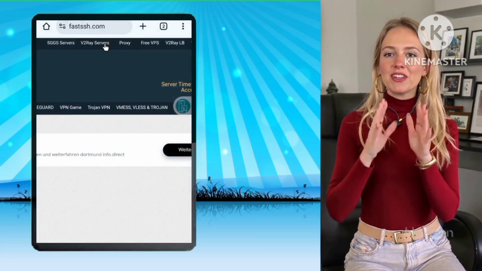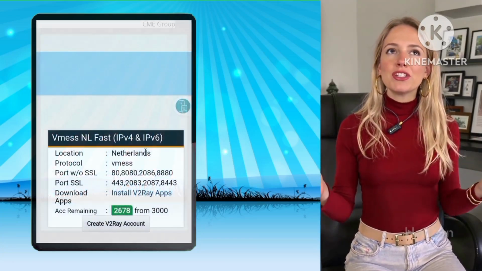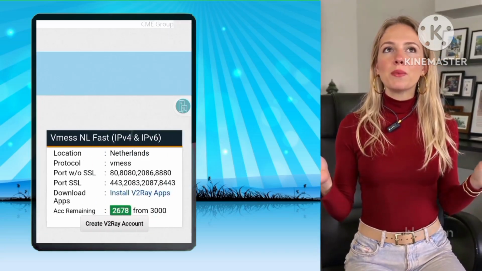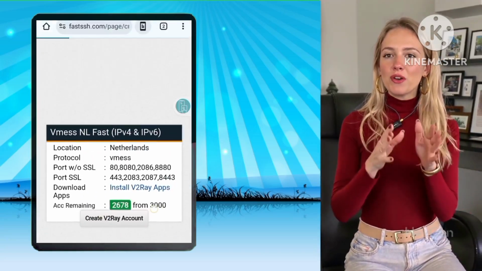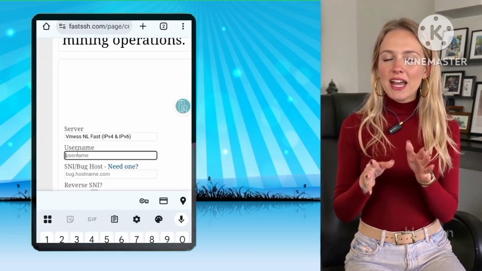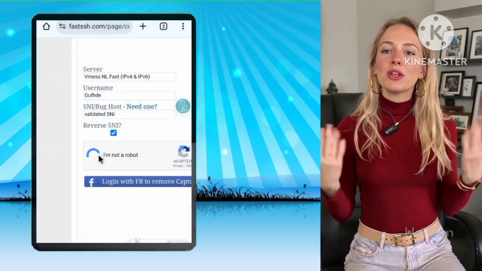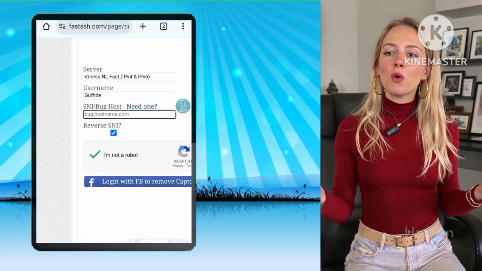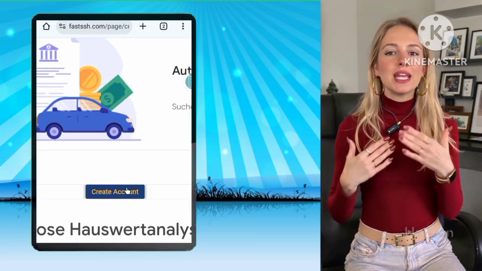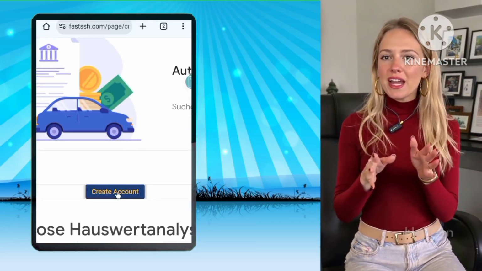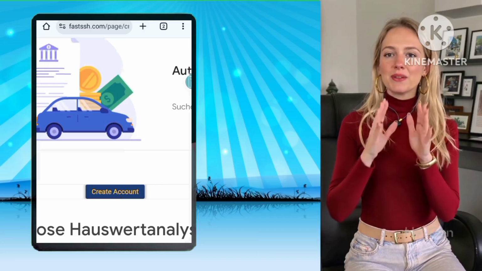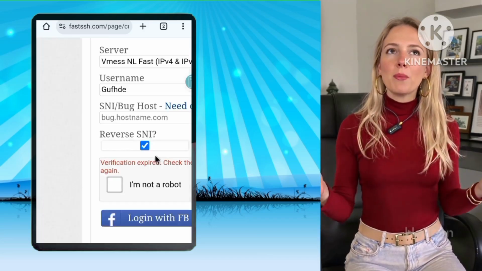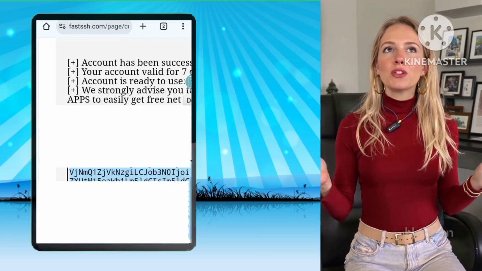You'll see a list of available servers in various locations, such as the Netherlands. Select the server location you prefer and click Create V2ray account. Next, enter a unique username and complete the CAPTCHA verification to confirm you're not a robot. Then, tap Create account. Your V2ray account will be generated within seconds. After that, tap Copy to copy your account details.